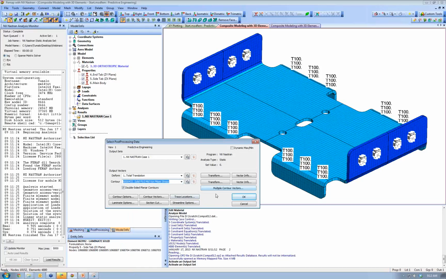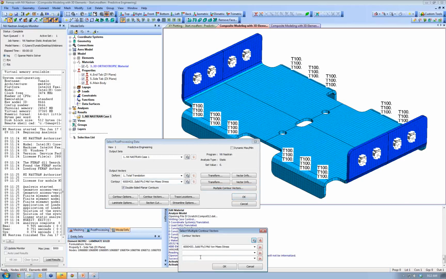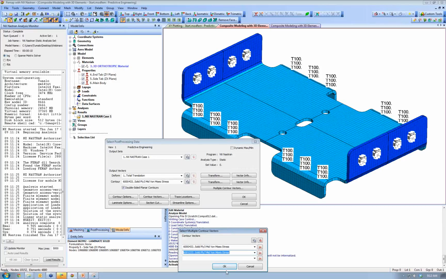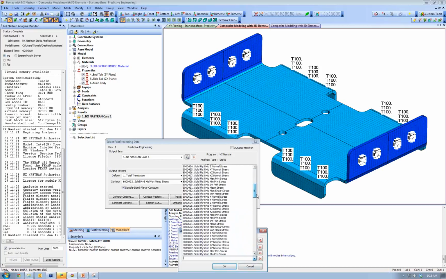With Femap version 11, we have the ability to contour multiple output vectors. So what we could do here is ply 3 von Mises. So property 1 is going to have ply 3, 4, 5, and 6. The next property, first ply, will be ply 7. So the second property is going to have 7, 8, 9, and 10. And our third property is going to have ply 11.